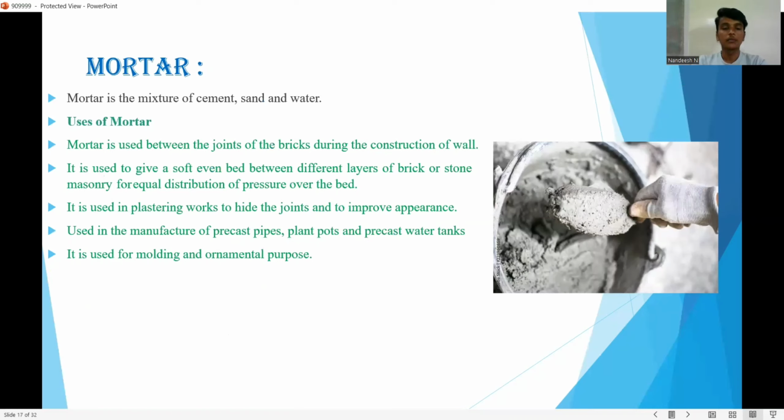Mortar. Mortar is the mixture of cement, sand, and water. Uses of mortar: Mortar is used between the joining of bricks during the construction of a wall. It is used in plastering works to hide the joints and to improve appearance. It is used for molding and ornamental purposes.